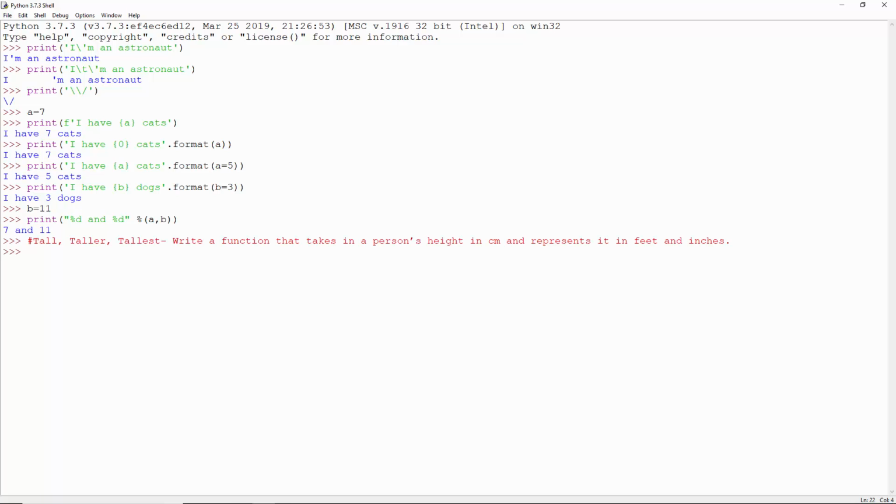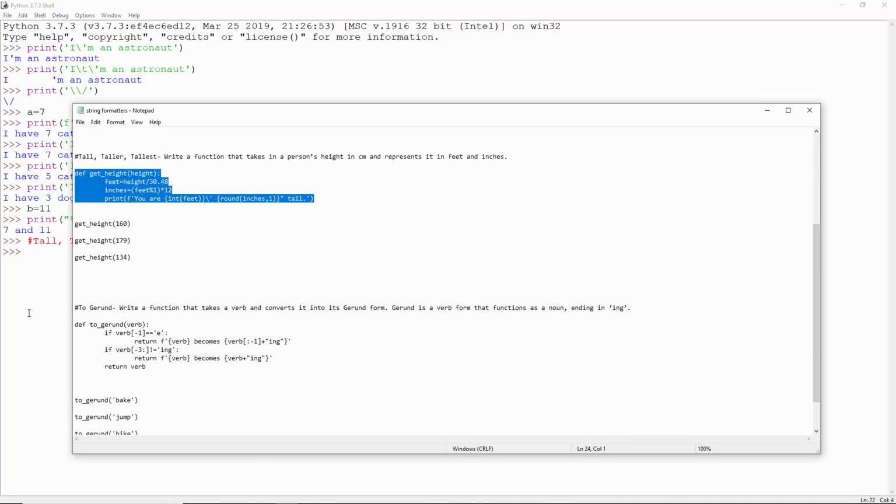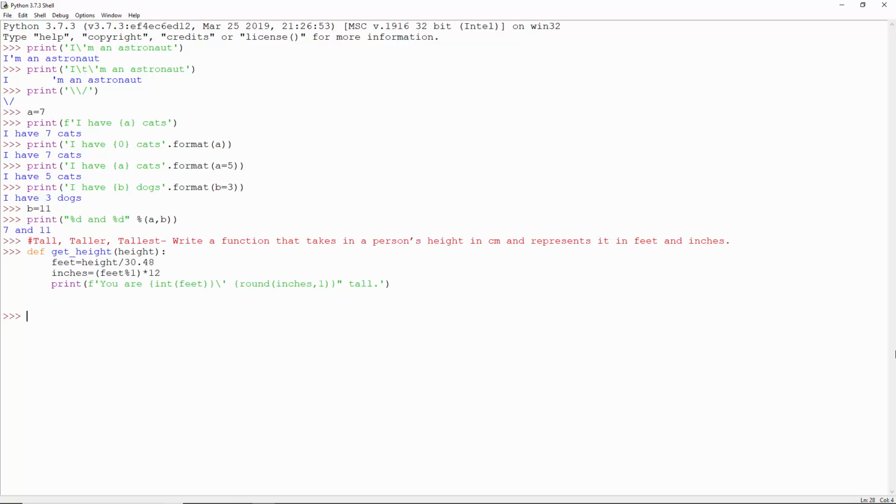Tall, taller, tallest. Write a function that takes in a person's height in centimeters and represents it in feet and inches. This function getHeight takes in height in centimeters. It converts this to feet by dividing it by 30.48. How many inches do we have?